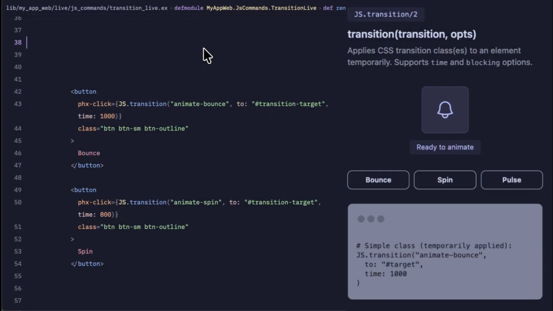Another JS command that you want to have in your belt when needed is JS.transition. This is useful specifically when you want to trigger an animation and you know there's a time limit that you want to show that. For example, you want to show a spinner for exactly 3 seconds or something like that. So all you need to do is add js.transition and then tell which CSS class for that animation you have and which elements you wanna target.